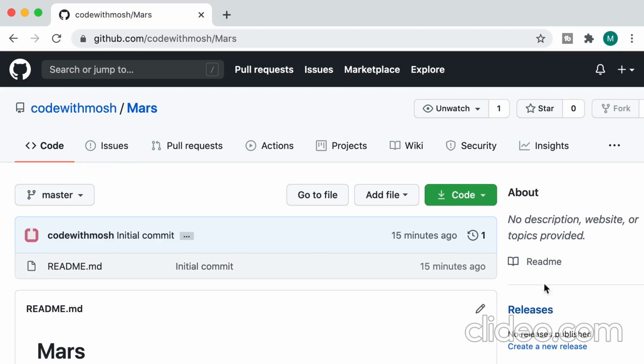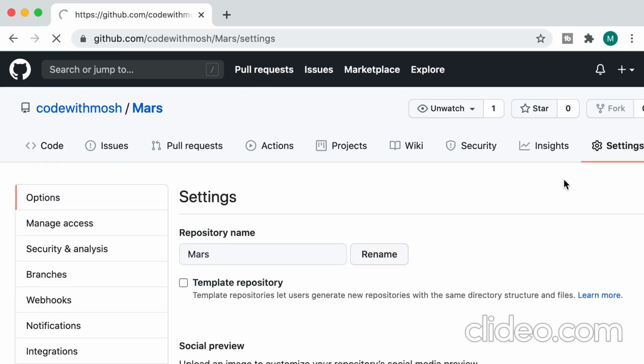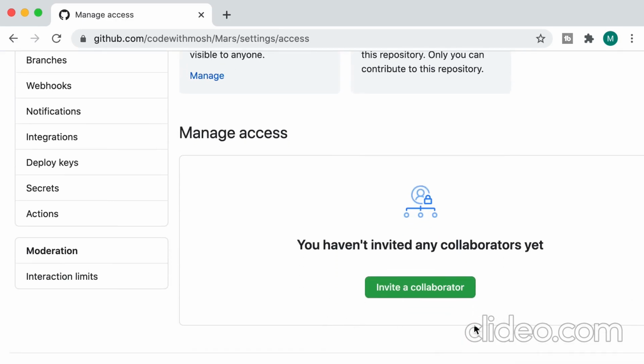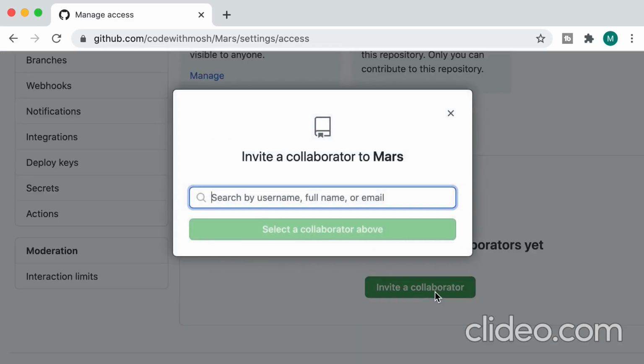So over here, we have a tab on the right side called Settings. Here we go to Manage Access. Now look, currently we don't have any collaborators. We can invite our team members by their GitHub username, full name, or email. So I'm going to look myself up.